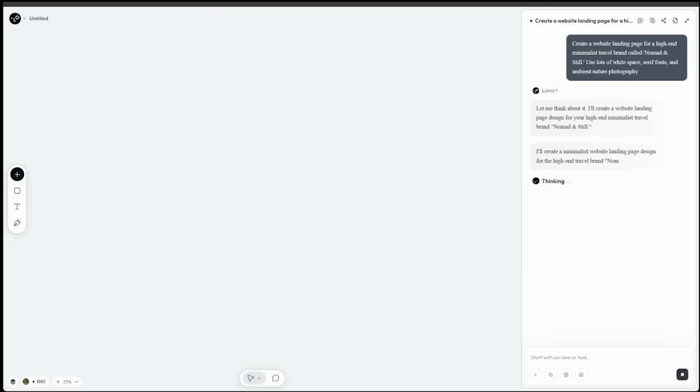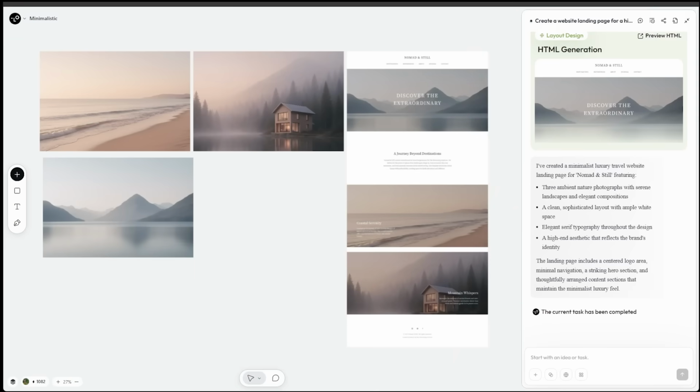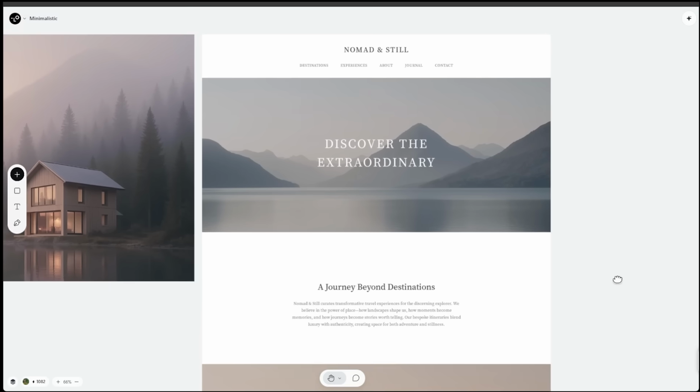All right, here we go. Lovart is doing its thing. Let's check back in a second. All right, here is our luxury travel website landing page for Nomad and Still. And right away, I am loving the vibe here. Let's close this chat for a second and scroll in here.